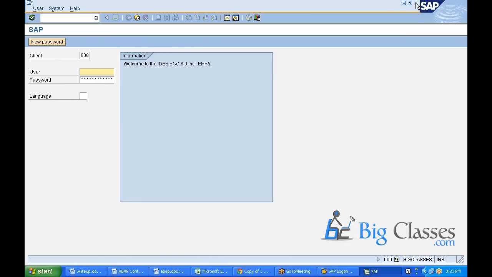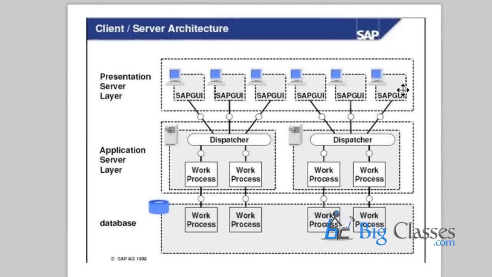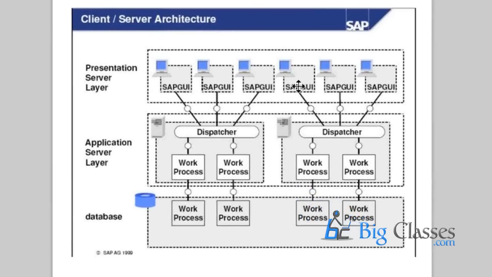Whether we are looking at the IDES system, which is basically a training system, or an actual client SAP system, this is how it will be. There will be no difference in the look and feel of the SAP system. So this is your presentation layer, what you are going to see in the front. The presentation layer can be installed on as many systems as you want. All the users who are going to connect to the SAP server get the small presentation layer installed on their machine.